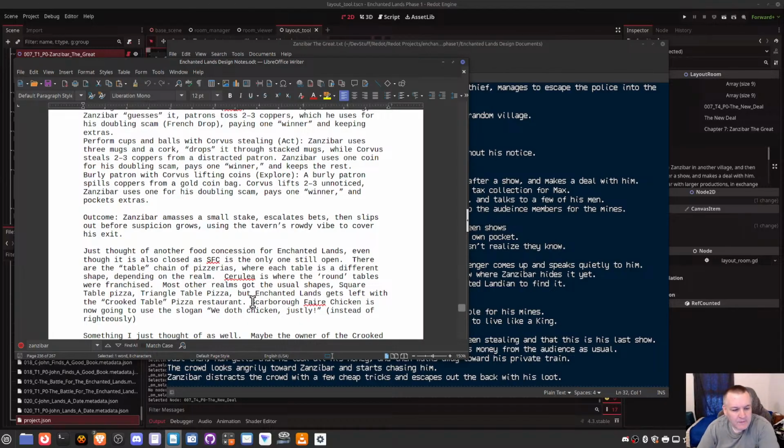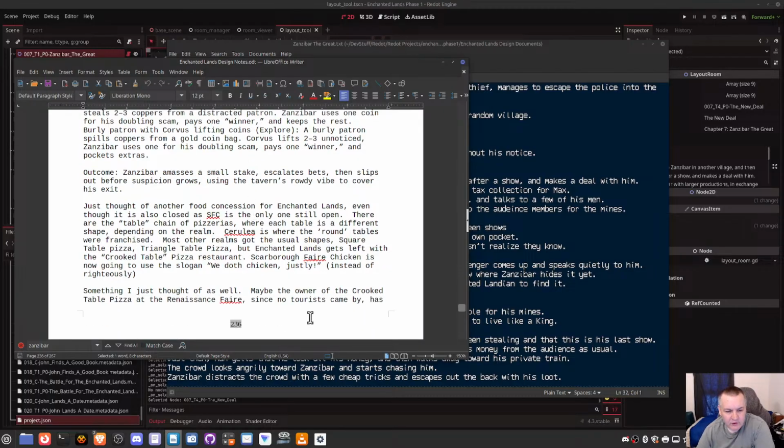Just the thought of another food concession for Enchanted Lands, even though it is also closed, as Scarborough Fair Chicken is the only one still open. There are the table chain of pizzerias, where each table is a different shape, depending on the realm. Cerulea's where the round tables were franchised. Most of the other realms got the usual shapes: square table pizza, triangle table pizza, but Enchanted gets left with the crooked table pizza restaurant. Scarborough Fair Chicken is now going to use the slogan "We doth chicken justly" instead of righteously.